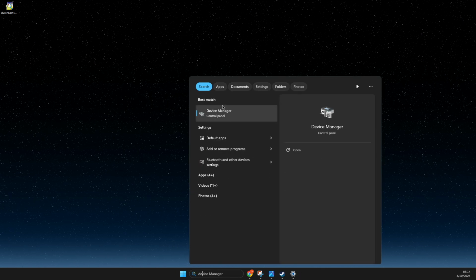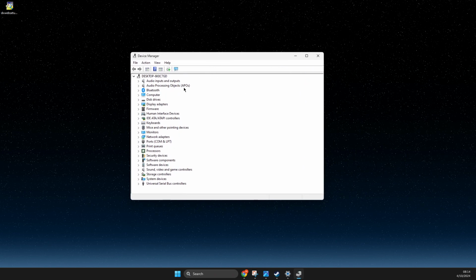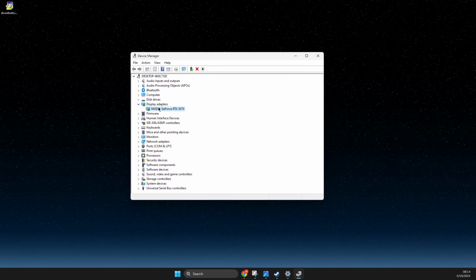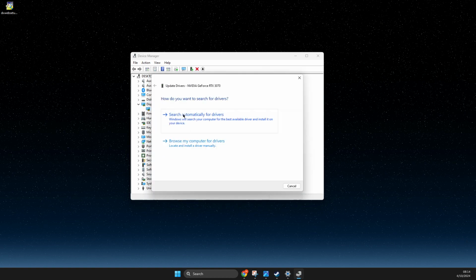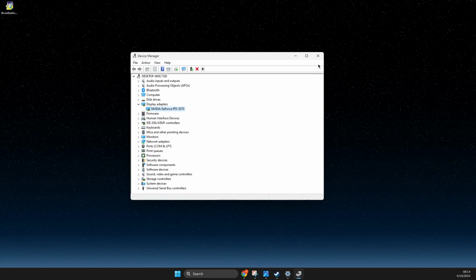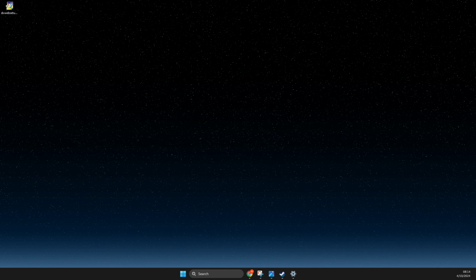And I believe you can go to Device Manager, and in Device Manager you can go to Display Adapters and right click on your GPU and update drivers here, and it should fix your problem. So yeah, that's pretty much it.